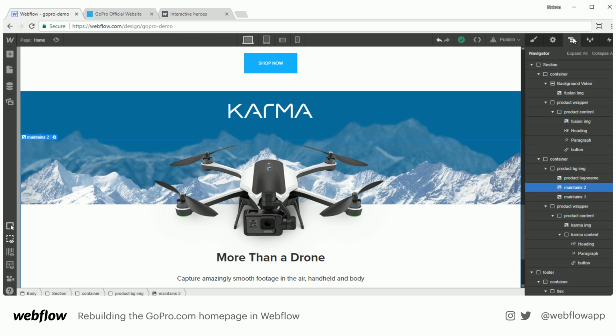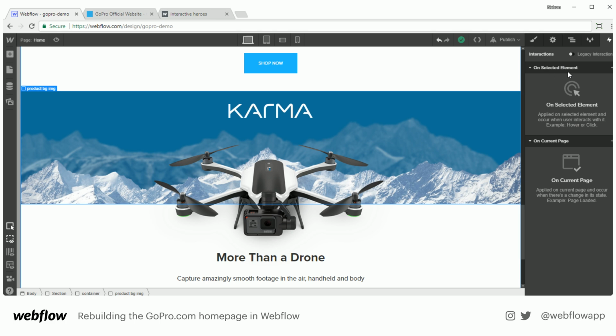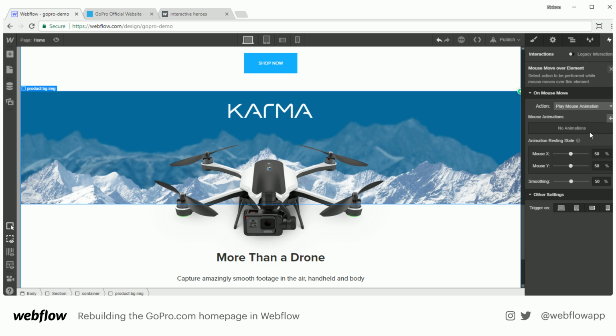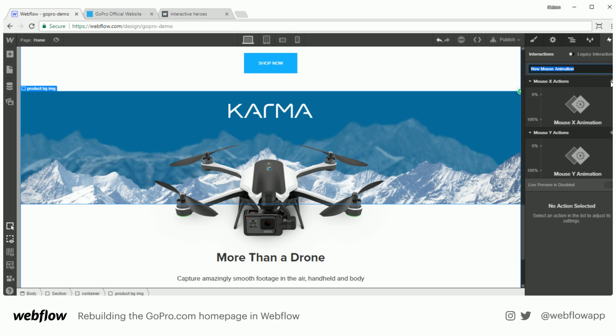Let's get started. We're going to do product background image. So we're going to select this one. All right, so whenever my mouse moves around in this area, we're going to do fun stuff. So on selected elements, while moving over element, play mouse animation. And let's go ahead and start a new animation. So on the x-axis, we're going to select, actually, let's go karma. We're just going to call it karma.